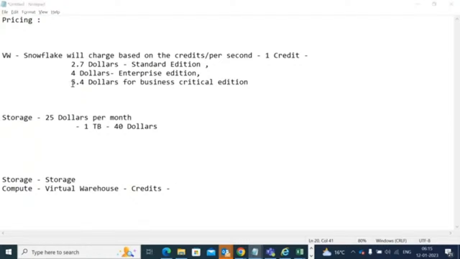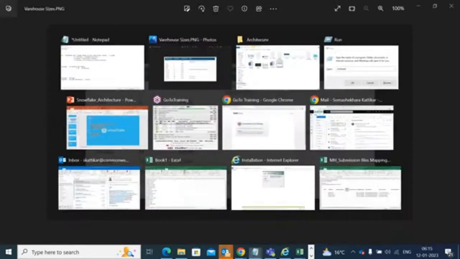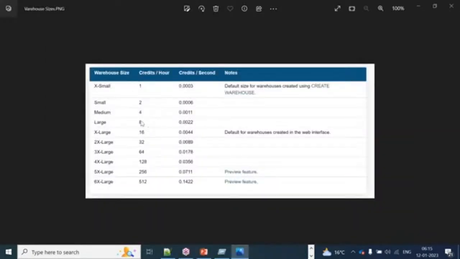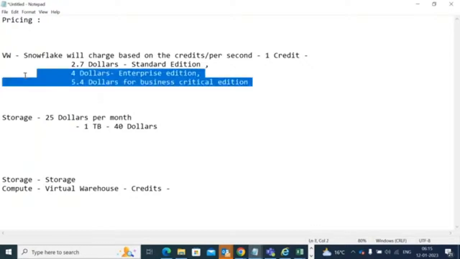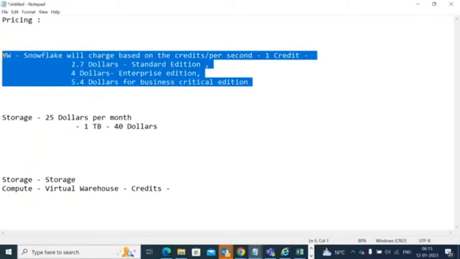Suppose you use a Large warehouse. For 1 hour they are going to consider 8 credits. So 8 credits into $2.7 for this edition, 8 credits into $4 for this edition, and 5.4 into 8 credits for this edition. Based on that, they are going to charge you. Are you clear about this virtual warehouse calculation or not? Tell me.